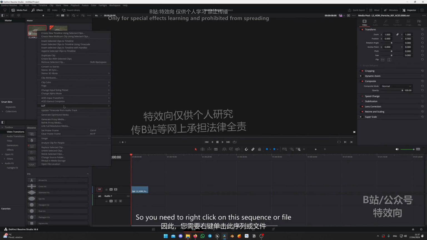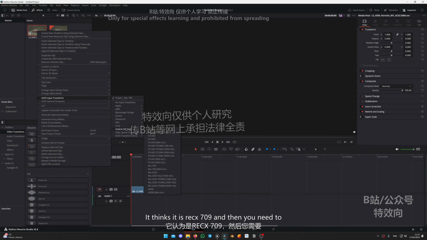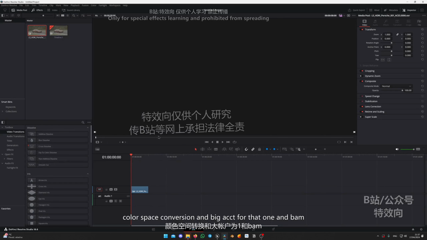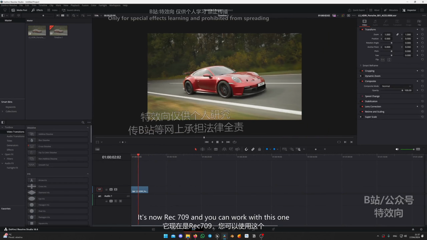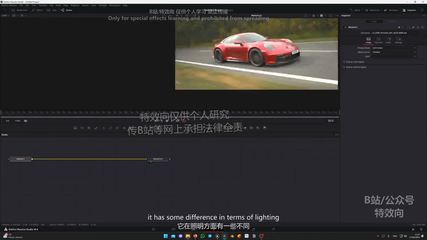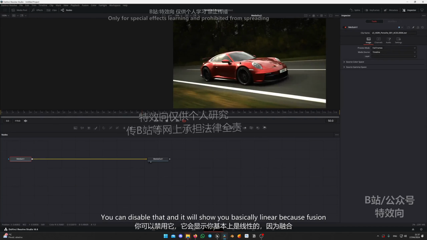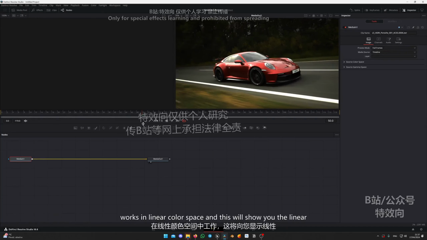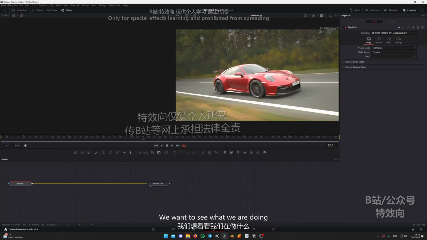So you need to right click on this sequence or file. You need to set the ACES input transform. See, by default it thinks it is Rec 709, and then you need to do color space conversion and pick ACES CCT for that one, and bam, it is all correct here. It's now Rec 709 and you can work with this one. And if you go to Fusion, it has some difference in terms of lighting mapping. You can disable that and it will show you basically linear, because Fusion works in linear color space, and this will show you the linear render, but we don't want that. We want to see what we are doing, so we put it here.